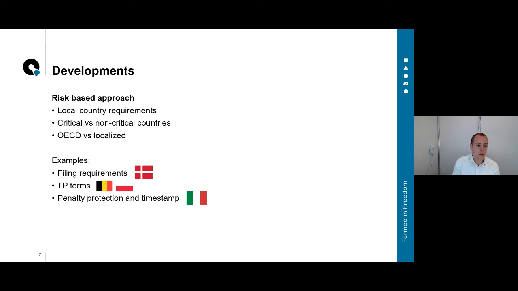Or pick perhaps a couple of countries where you say, well, for example, in Italy, I want to have penalty protection, so I make a localized file. Or in some other jurisdictions, perhaps you also have a reason to localize. I think this is always a balancing act for the multinational, and decisions should be taken deliberately and in the context of a process going forward.